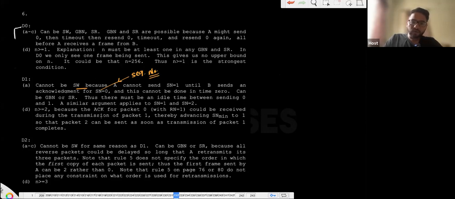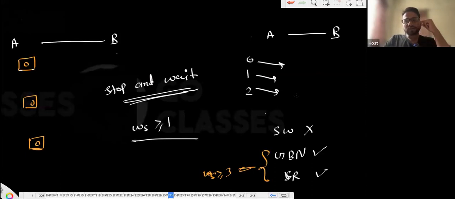N is greater than or equal to 2 because the ACK for packet 0, with received number RN equal to 1, could be received during the transmission of packet 1. Packet 2 can be sent as soon as transmission of packet 1 completes. Okay, so they are saying that it could be just 2 also.